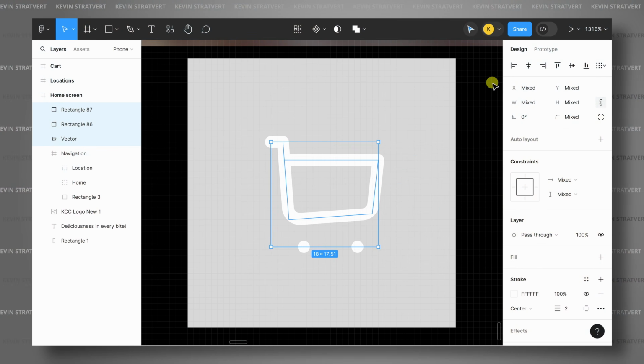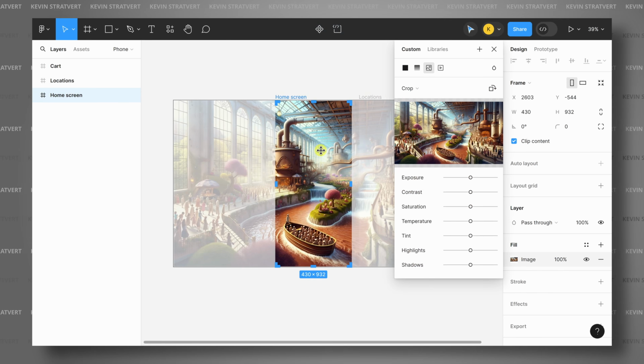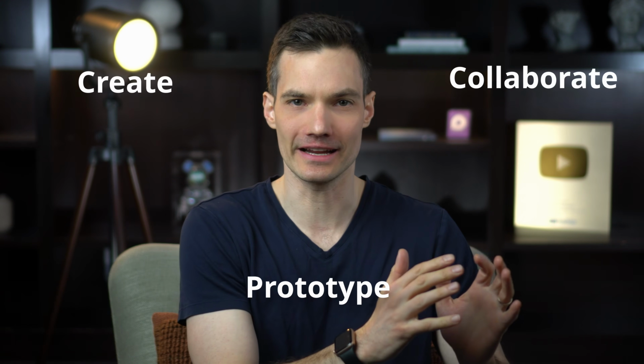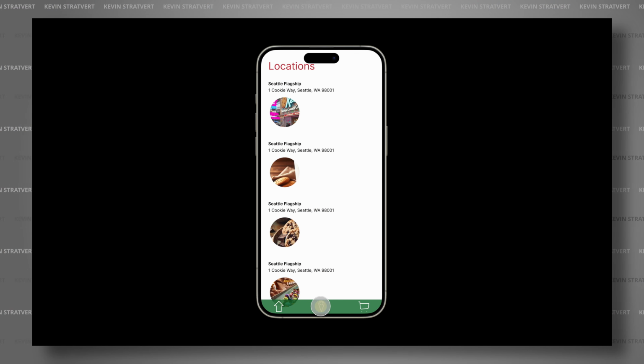Figma is a powerful and collaborative design tool that helps you create, prototype, and collaborate on interface designs. And best of all, you can get started entirely for free. If you're trying to build an app or a website, this is the perfect tool. When I worked at Microsoft, we used Figma all the time to design our software products.